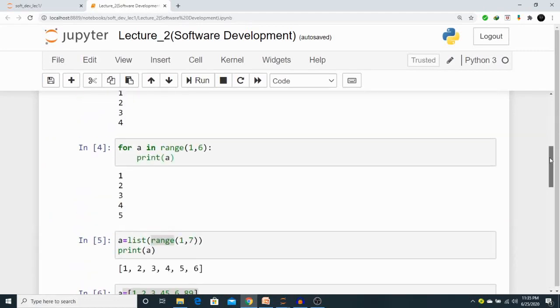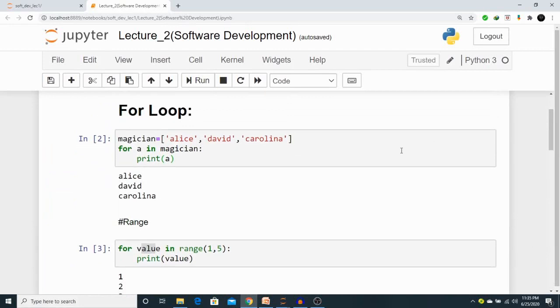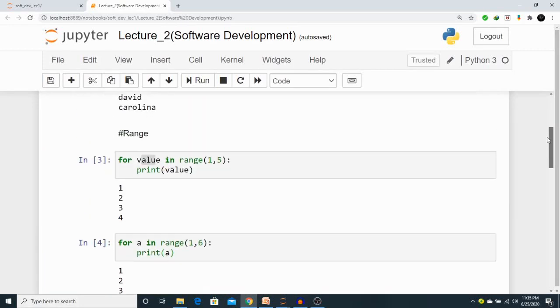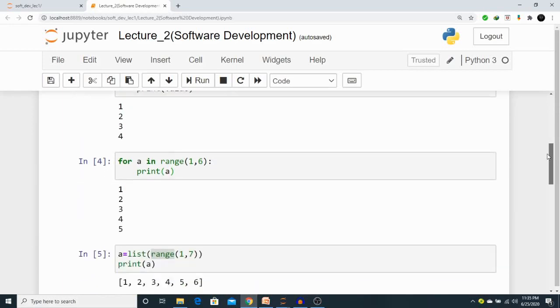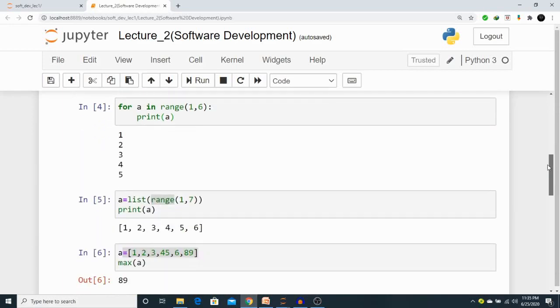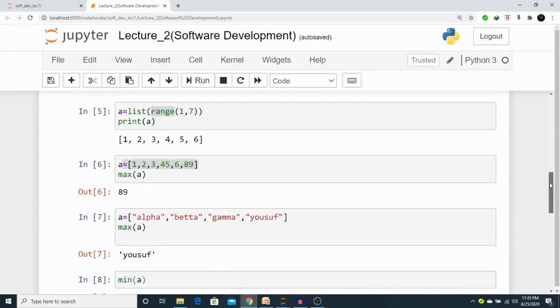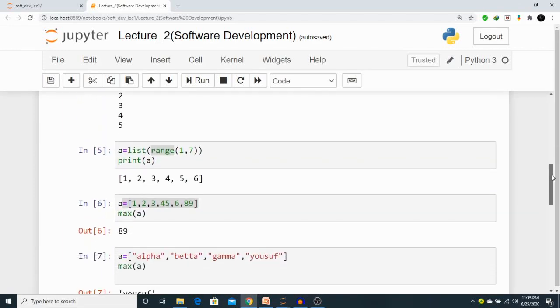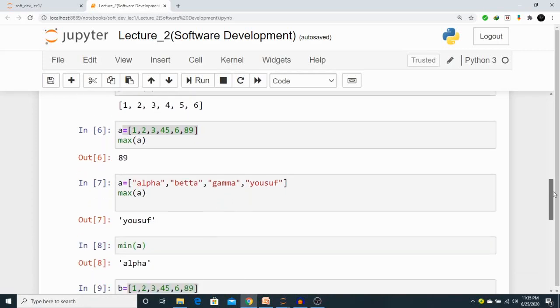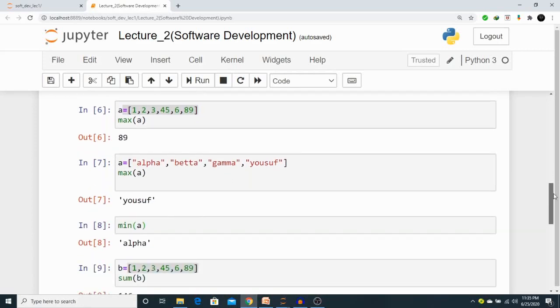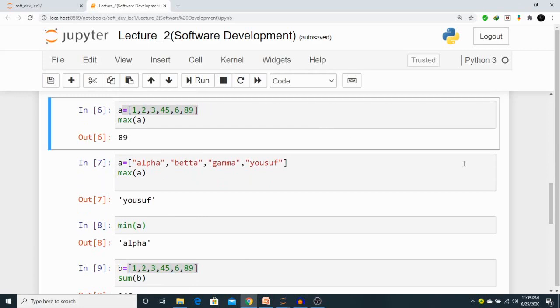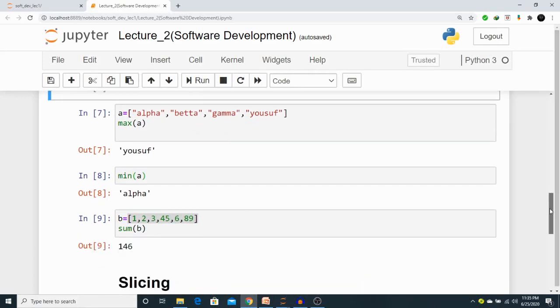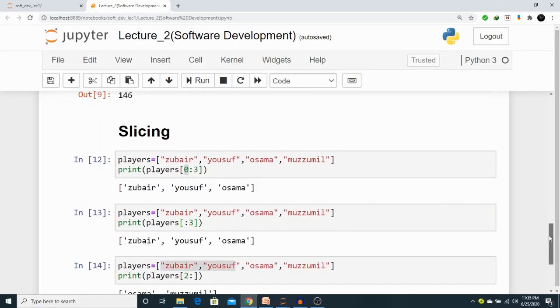We have studied a for loop here, and then the range function here, and a for loop again with the range function, and then how to create a list with just 2 lines of code, and then how to perform statistical analysis on the list, and the concept of slicing in the list.